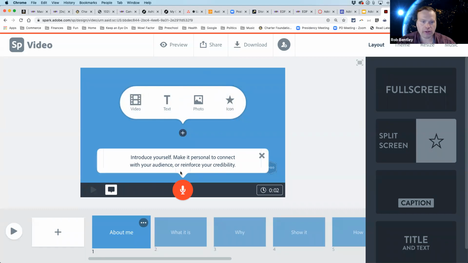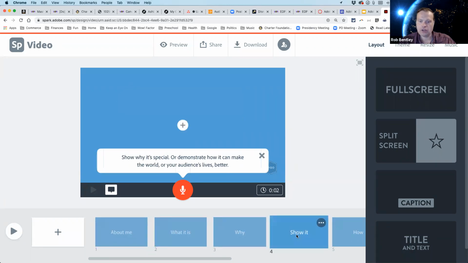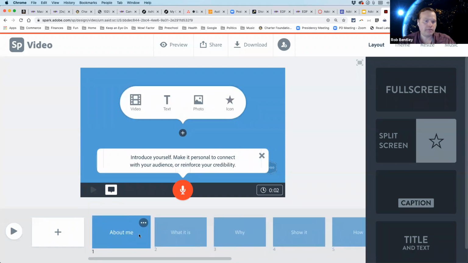This is slide number 1. And I want this just to be an introduction to the book. If you look down here on the timeline, because I chose show and tell, it's encouraging me to start by talking about myself. So about me, then what it is, why, show it, how. These are just prompts, okay? And it's these prompts because I picked the template for show and tell. So I guess I will start with about me, might as well.